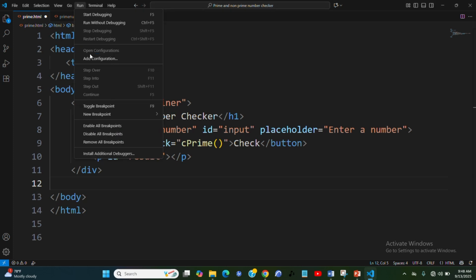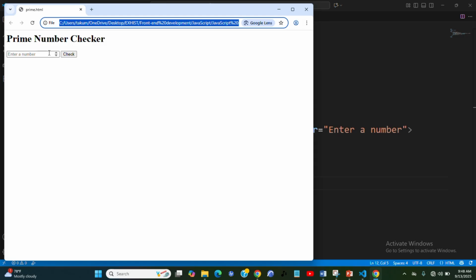So let's run the code and see. This is just the HTML, the empty HTML code. So how is it going to look? You see it is structured. The structure is excellent.